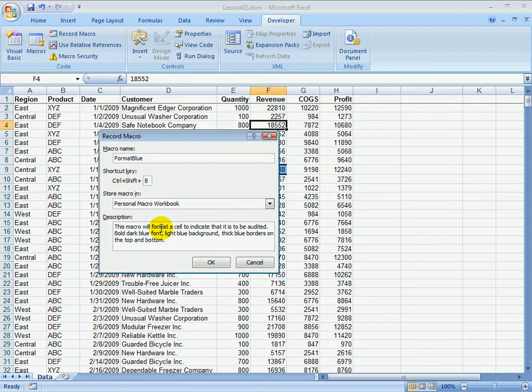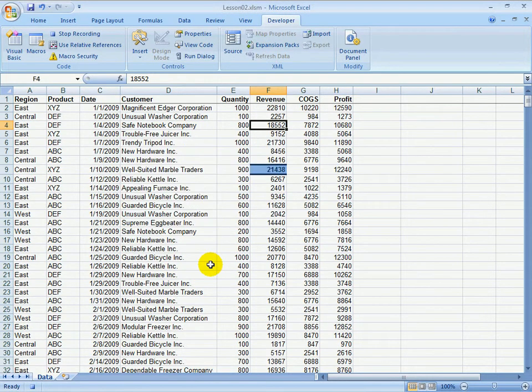Also, I want to remind you not to select another cell. Whatever cell you have selected, I want you to format that particular cell. So here, I'm formatting F4. That's the cell that I'm going to format. So I click OK. The macro recorder is actually running. The only indication we have that the macro recorder is running is that on the Developer tab, the recording button changes to Stop Recording. Also down here in the status bar, the Record Macro icon changes to a square. Basically, this is kind of like the Stop button on a VCR.